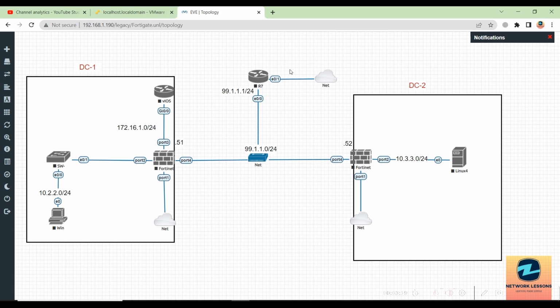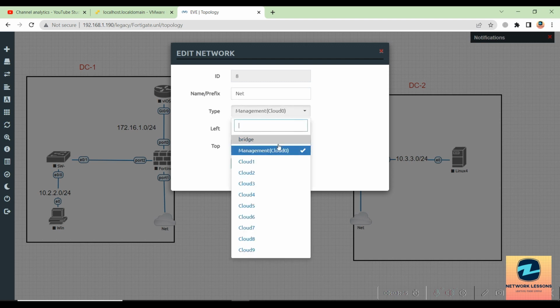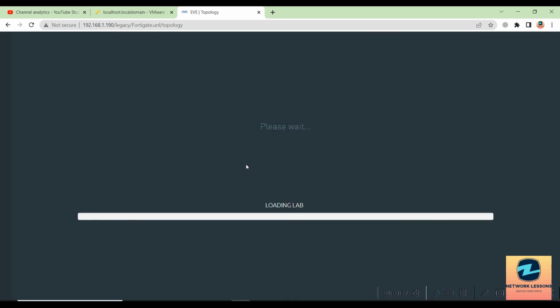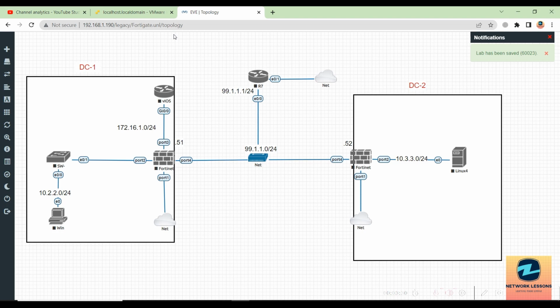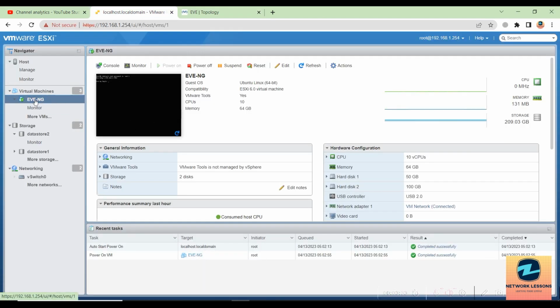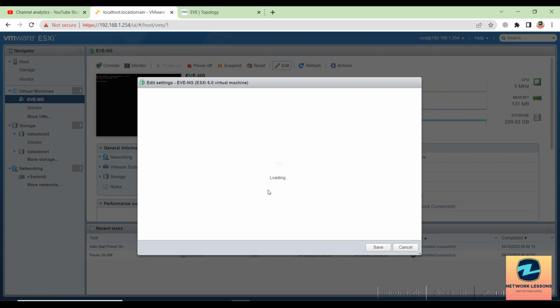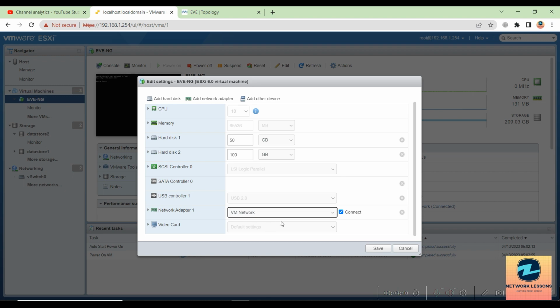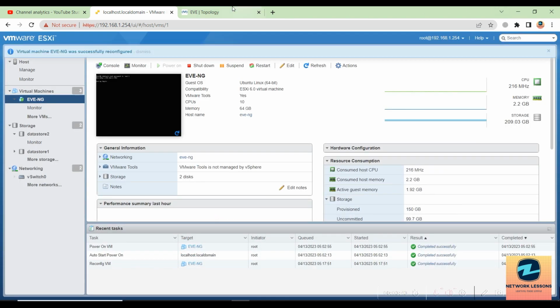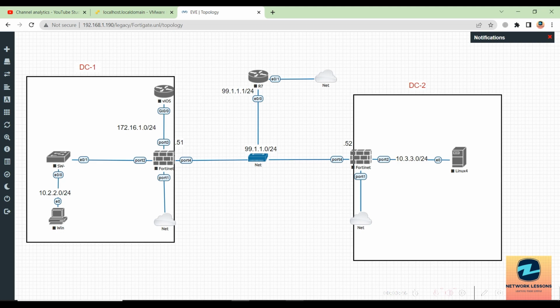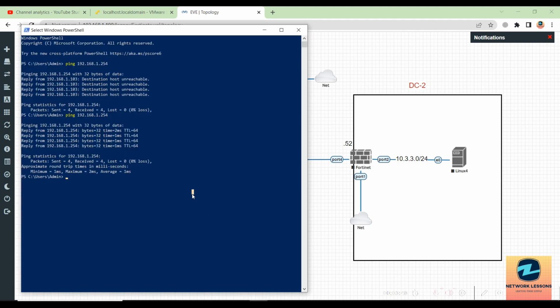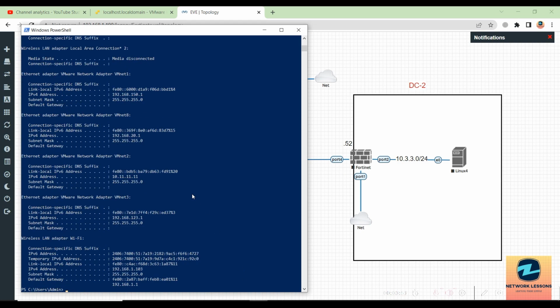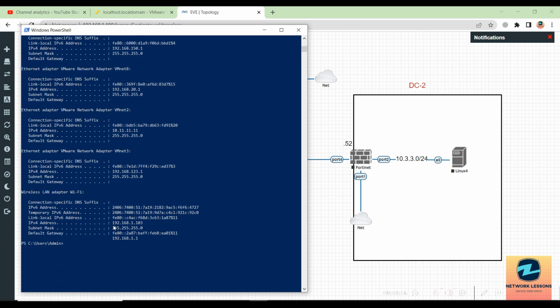Now this internet is basically a management cloud. If you see here, under edit, I have connected this to my management cloud, and I'm running my EVE-NG on the ESXi server. If I go to edit settings, I have directly bridged it to my network, the VM network. That means the IP address here would be the same range as on my machine, because this is connected to my wireless LAN, so it should have an IP address from my Wi-Fi range.